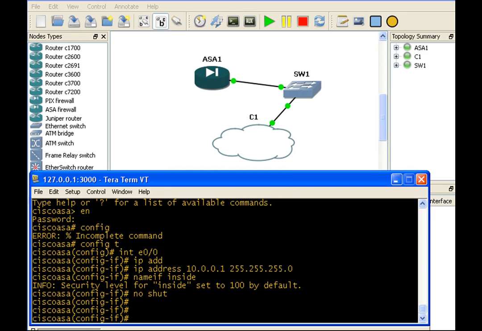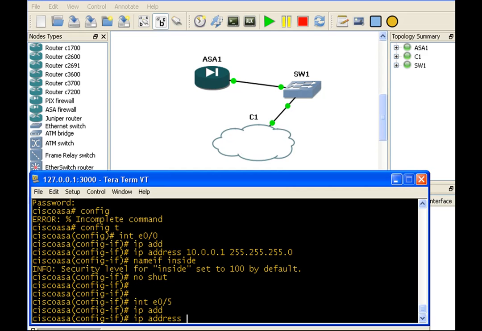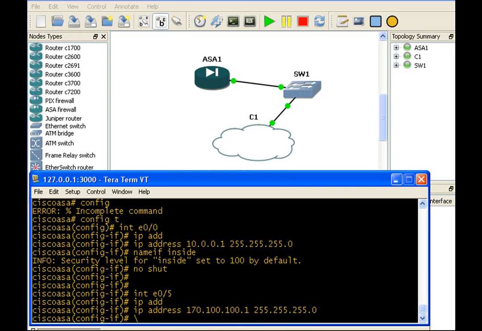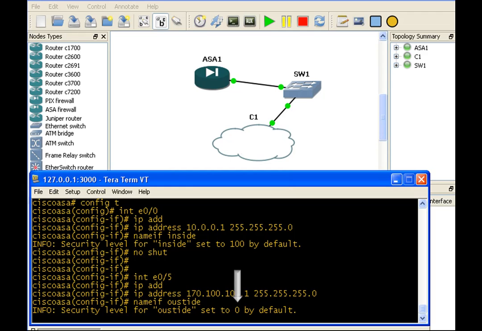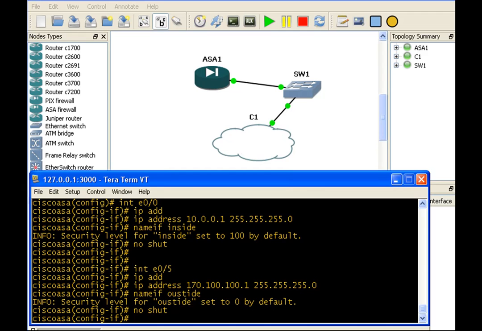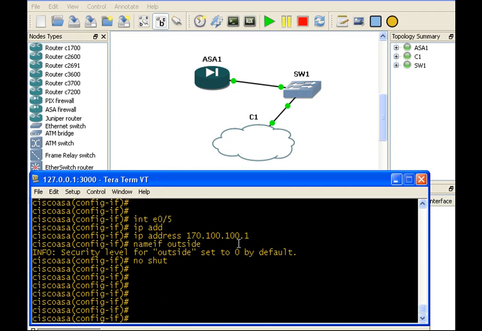Now the next interface we'll configure is the outside interface, and I'm going to use Ethernet 0/5. So interface E0/5, followed by the IP address, and I'll use 170.100.100.1, followed by a 24-bit subnet mask. I'm going to name this interface outside, and by default, the outside interface has a security level of 0. So I'm going to do a no shut. And we have just successfully configured our inside and our outside interfaces.